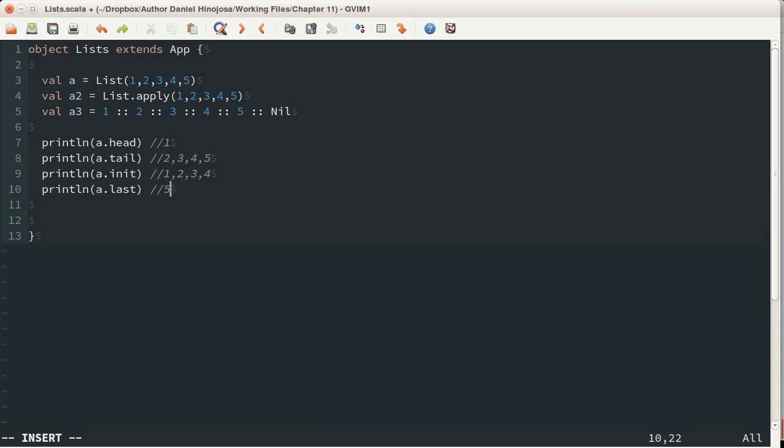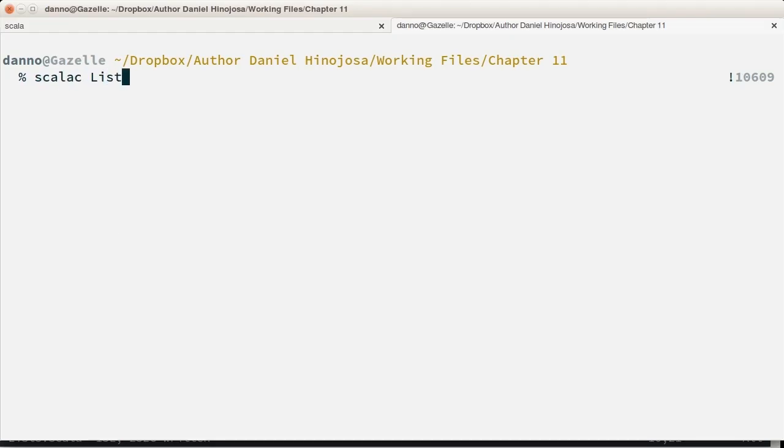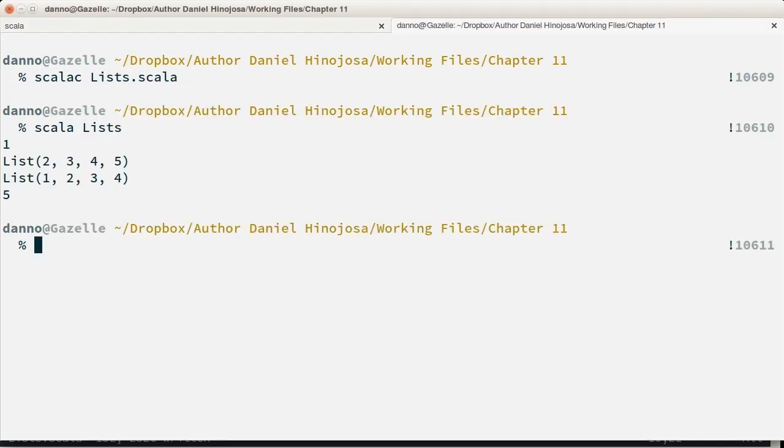Now, head and tail are quite essential in functional programming. They are used for a lot of data processing, used in a lot of recursion. That is a mainstay in functional programming. Scala just added init and last, and they can be useful at times. So let's just save it right now. Let's make sure everything works. Head is 1, tail is 2, 3, 4, 5, init is 1, 2, 3, 4, last is 5.